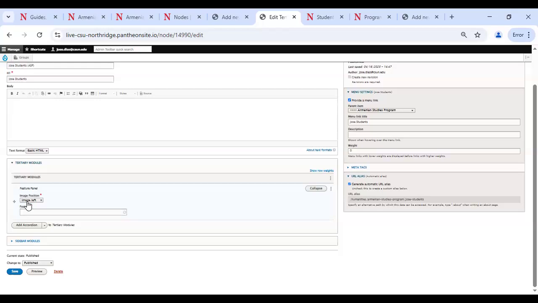You want your image to be to the left or to the right? I'll put mine to the right. Here's where I call my feature. So ASP hyphen, you start seeing them listed here. So here's mine, and you'll see that yours too there. And you can add multiple and so forth. So now that we have that, click on save. See how that looks.